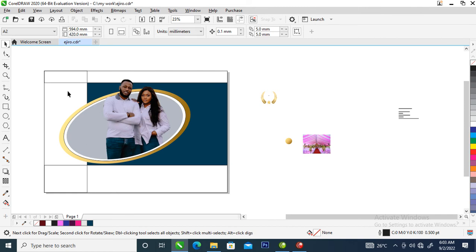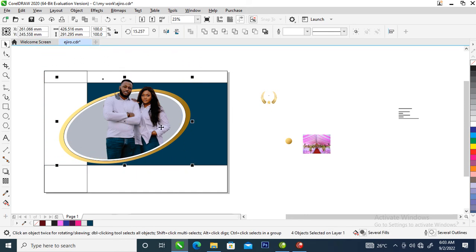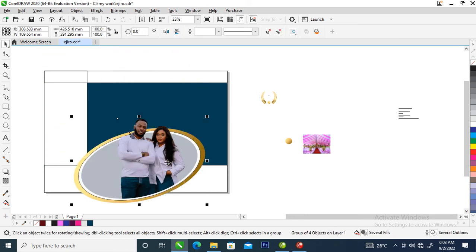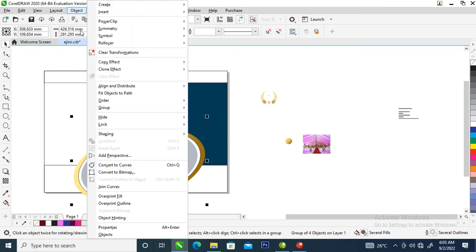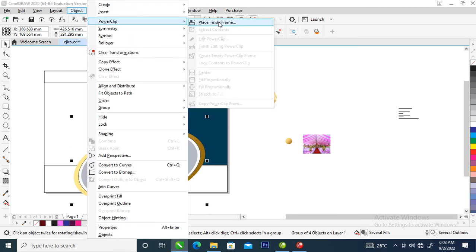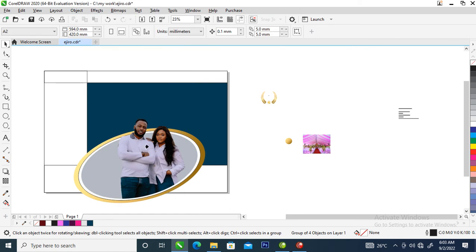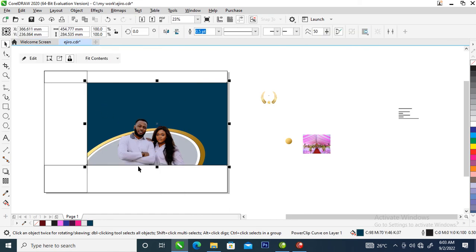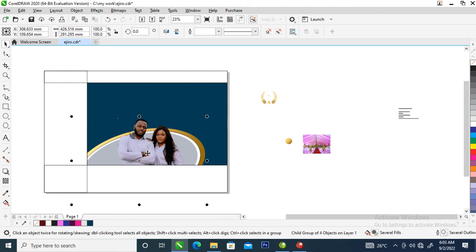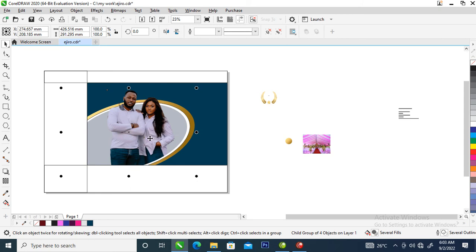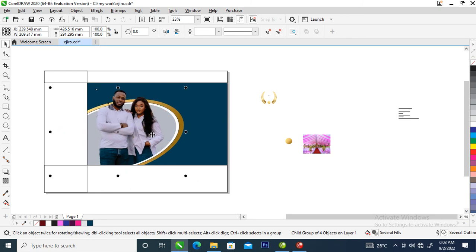So right now what I'm going to do is group all of these together, then PowerClip. Go over to object, locate PowerClip, then place inside, click on place inside frame, then select the frame. Automatically it pops in just like that. So hold the alt key on the keyboard, select the object, pull it up just like so. Good, can you see that?